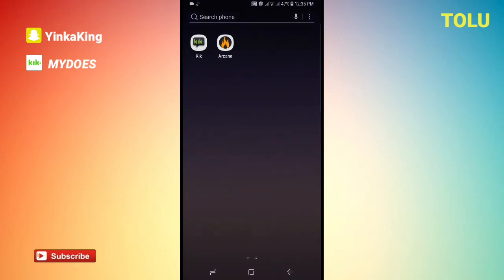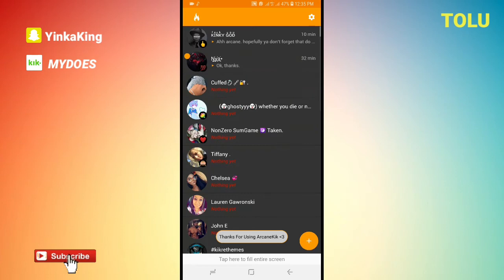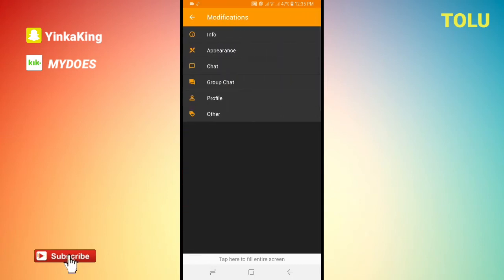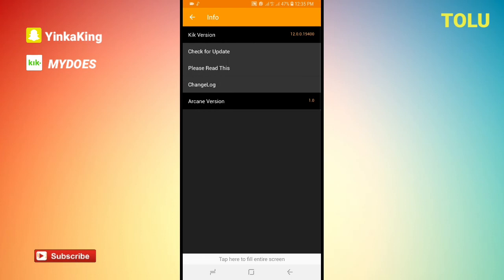Okay guys, I already have the Arcane Kik installed, it's right here. What I'm gonna do now is go to settings, then modifications, then info, and from there we can see the Kik version. This is actually based on Kik version 19,400. I'm just gonna click on check for updates. This is the latest update because I just downloaded it from the main website.